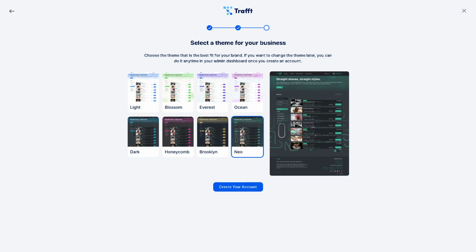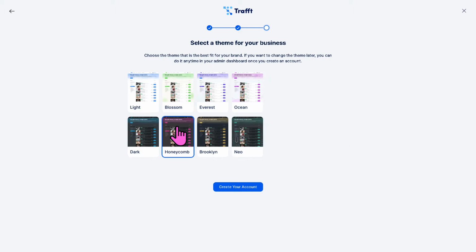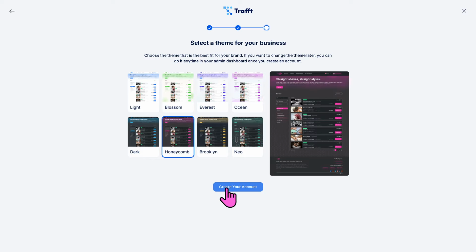And then after that, you need to select a theme for your business. You can use a light, blossom, Everest, ocean, neo, Brooklyn, honeycomb, and dark. I'm going to use the dark or honeycomb right now and click the create your account because this is helping Trafft to provide a customizable dashboard in the algorithm depending on your preferences. And if you do that, what will happen is you will be forwarded to the main platform.